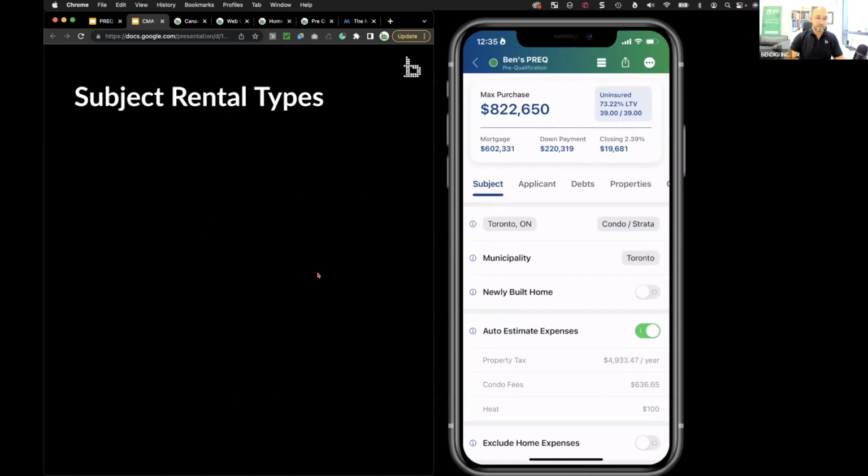Subject rental, there are two types. There's the owner occupied rental, which means the owner lives there or plans to live there because you're purchasing. The owner will live there and rent out parts. This works with a house or a multi-unit, but the owner lives there and is also responsible for parts of the expenses. But they're renting out parts, like the basement.